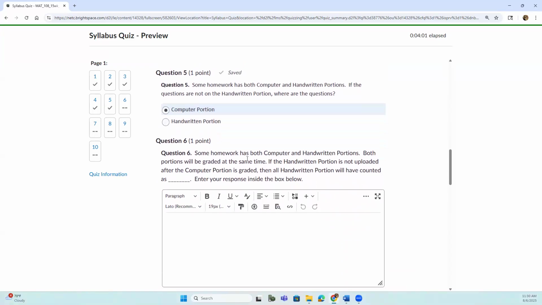All right. Some homework has both computer and handwritten portions. Both portions will be graded at the same time. If the handwritten portion is not uploaded after the computer portion is graded, then all the handwritten portion will be counted as incorrect.